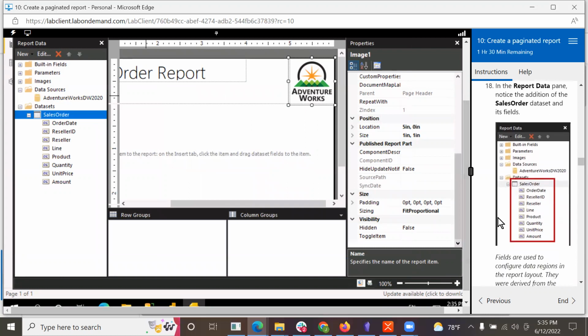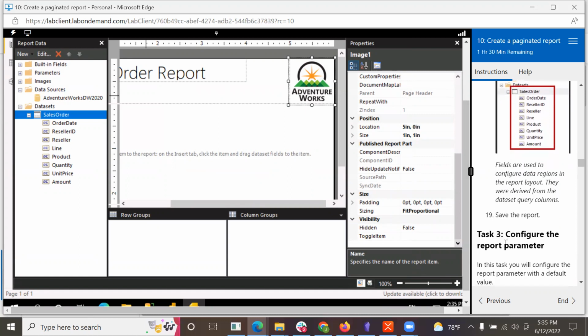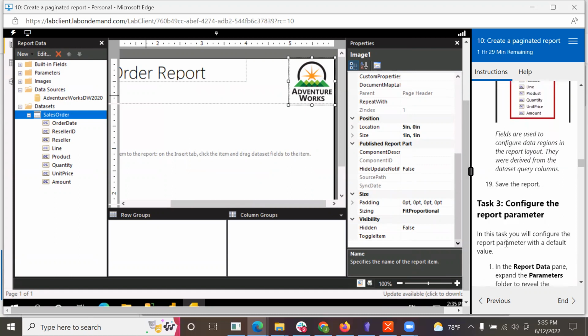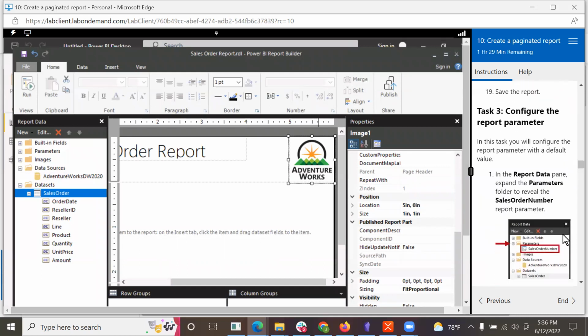In the report data pane, notice the addition of the sales order dataset and its fields. Fields are used to configure data regions in the report layout. They were derived from the dataset query columns. Save the report. Let's scroll up and save. I'll also do file save because why not? That is the end of task 2. So we will move on to task 3, configure the report parameter.